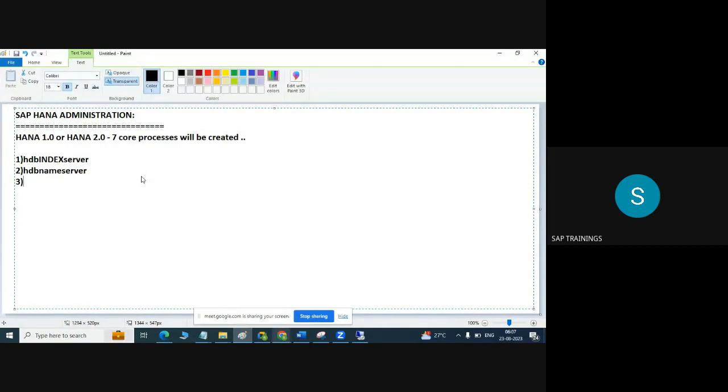Then preprocessor, compile server, access engine, then the 6th one, web dispatcher, then the 7th one, daemon process, right? So these 7 processes will be created during the installation of any HANA system, either this one or this one.